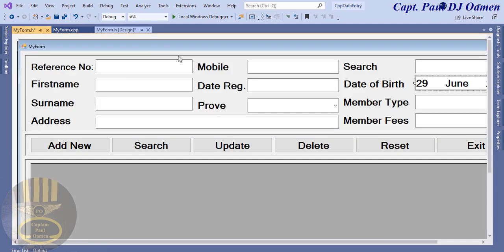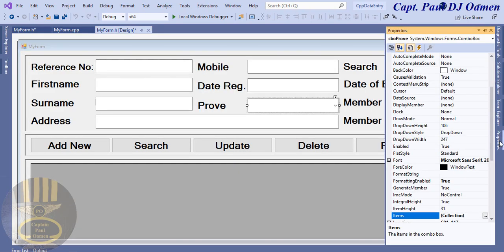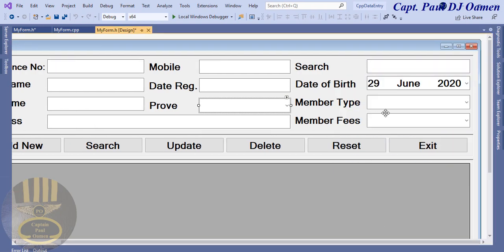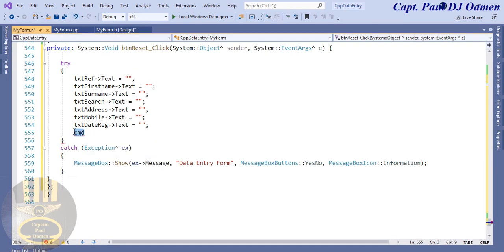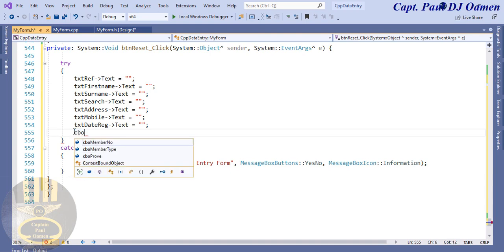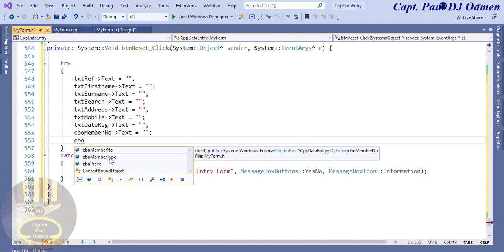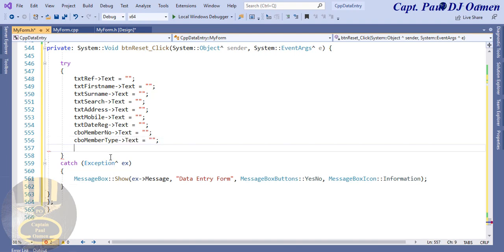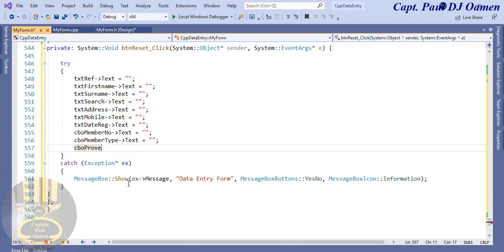Okay, let's stop guessing. Come in here. What are the names? What's the name of this one? Oh, cbo. Okay, and this one will be cbo as well. Back in there, cbo, remember there, cbo, paste cbo, proof of ID there.